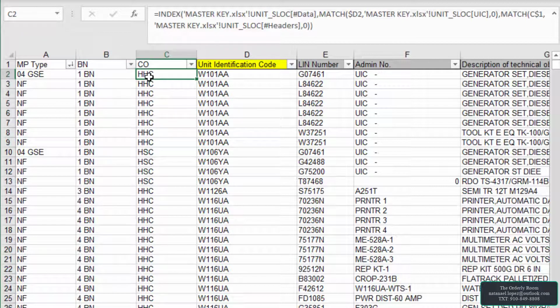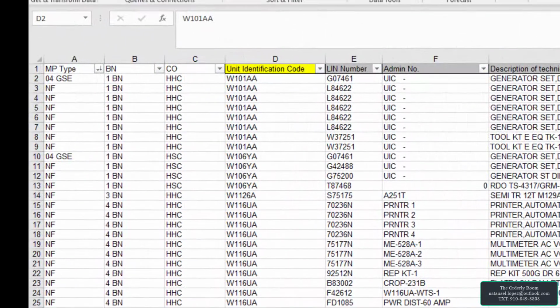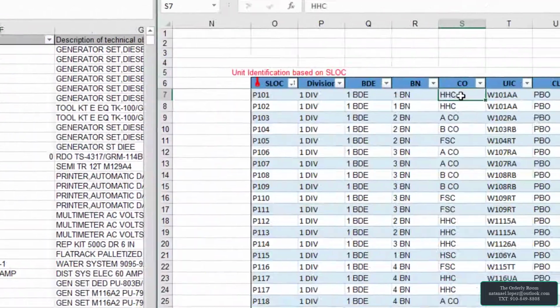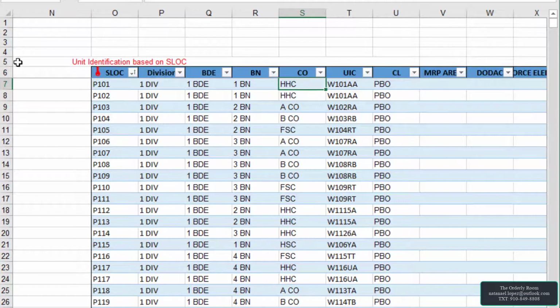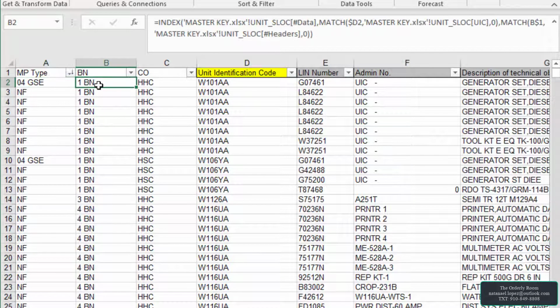So now, whenever a UIC changes, we don't have to go into the formula and change any values. We just go into the key and change that UIC value. Like if this one right here changes to anything, if we change it here, it will change to that. And we don't have to mess with the formulas at all. So this is a VLOOKUP. This is match, index and match.